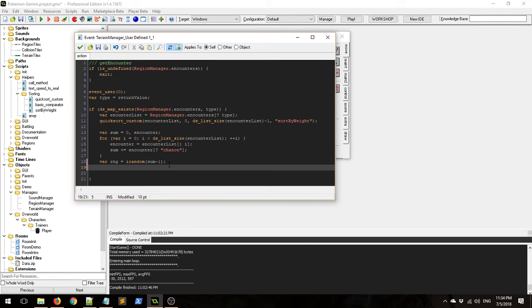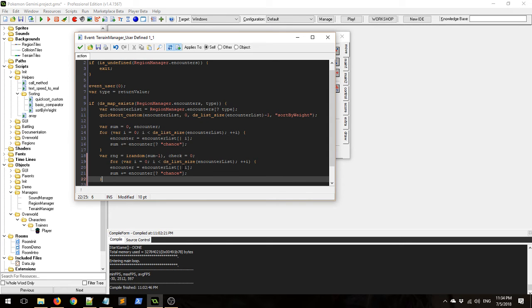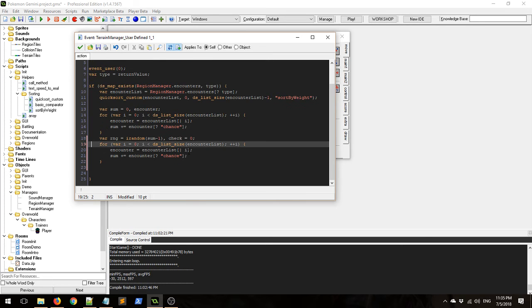All right, so yeah. So now all we have to do is go through our list again and keep doing the same thing with a check value, except what we want to do is we have our check, and then as soon as our check value is greater than our RNG, greater than or equal to? No. If it's greater than our RNG, then we return, we can't do return, but return value equals our encounter. So it'll actually return the encounter and then break the loop.